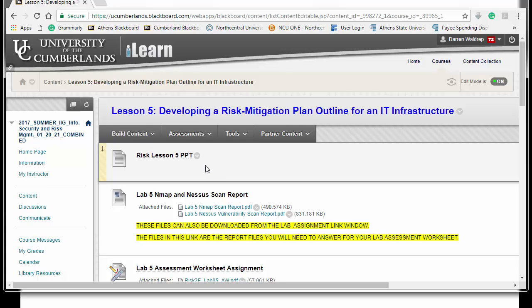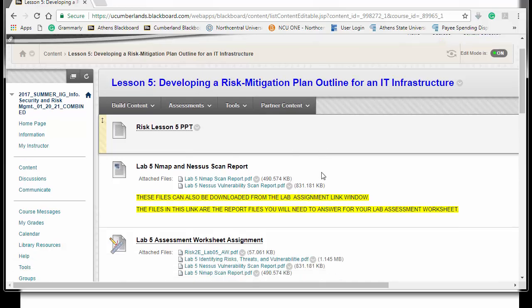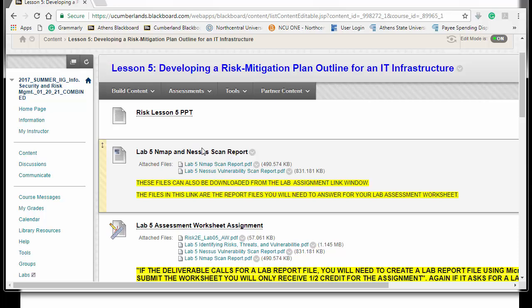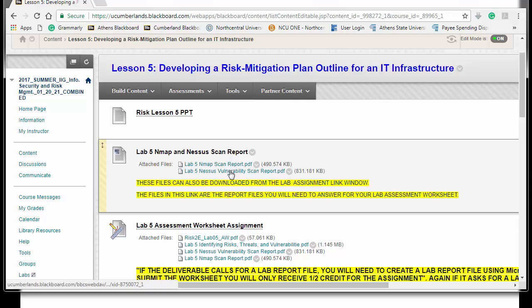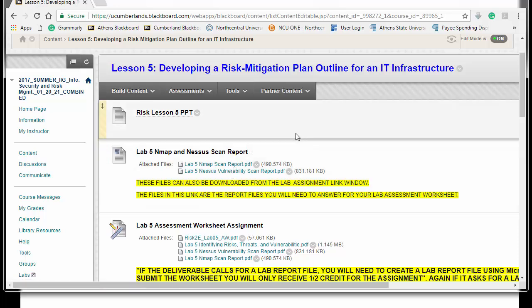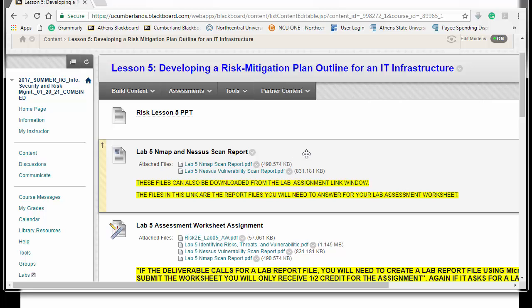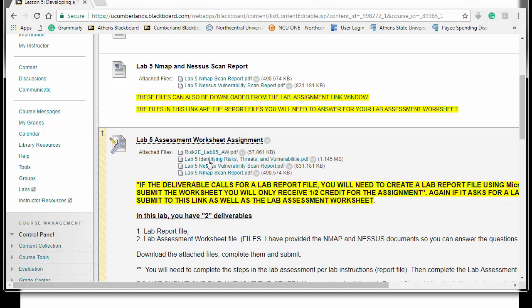But as you can see, this week you have your Lesson 5 PowerPoints that we're about to go over. And then you have the Lab 5 Nmap and Nessus Scan report. And so you can download these files here and look at the Nessus scan reports, and your lab assessment will ask you questions from there. That is one place to download it. But also in Lab 5 Assessment Worksheet Assignment, you also have your worksheet that you download. You also have the actual lab that you download. And then you have the Nessus Vulnerability Scan Report and the Nmap Scan Report.